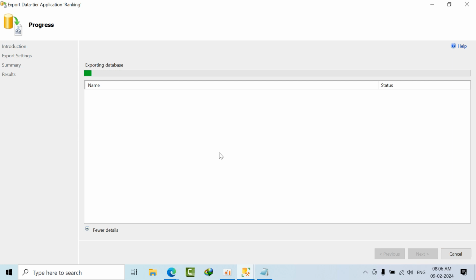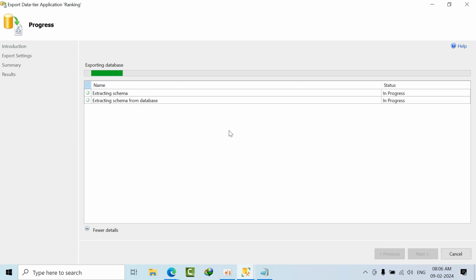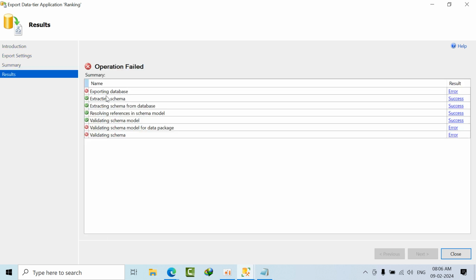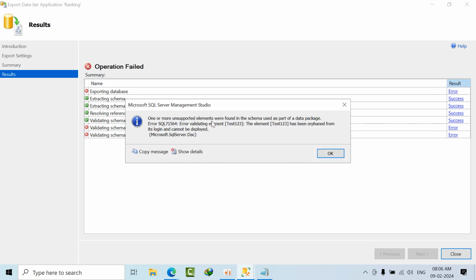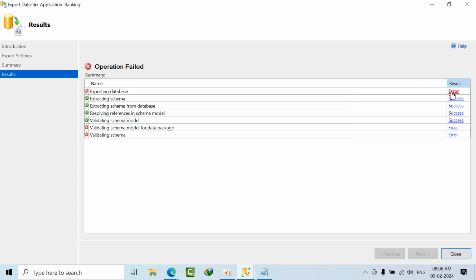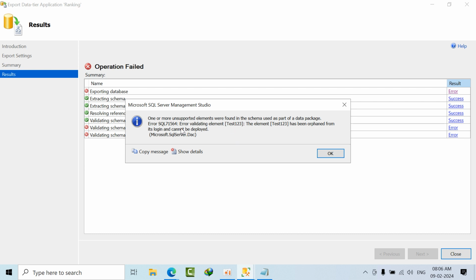This is an interview question. When you export the BACPAC, what will happen in the background? So you need to remember this screenshot. First it will extract the schema and export the databases. Why did it say unsupported elements? Test element has been orphaned, and this is the issue: test element 123 has been orphaned from its login and cannot be deployed.